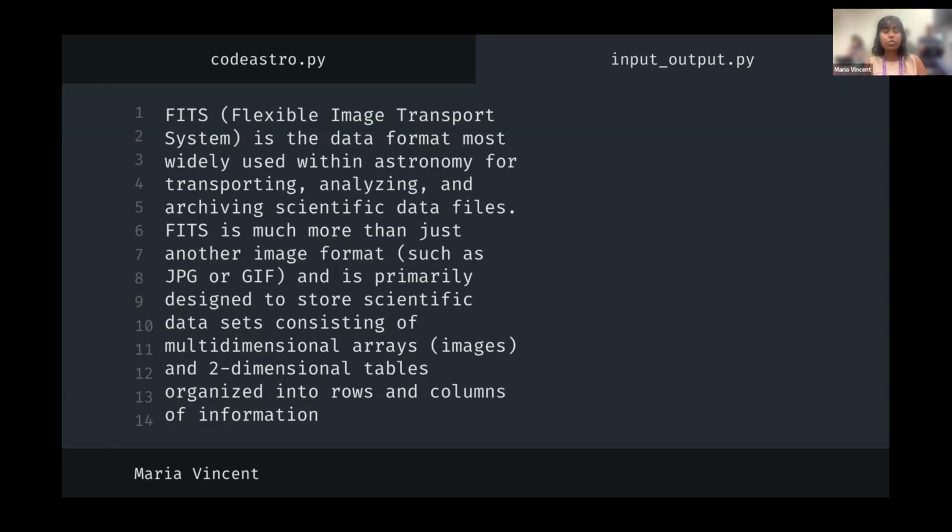And so they all use this format to save their raw data, because then it can be opened by people around the world, and you can read the raw data, you can process it the way you want, and then you can save it in whatever format you want. So FITS is something that we use to transport, analyze, and archive these scientific data. And it's also more useful than having to save your files as a .tiff or a .jpg or .png, because FITS can have a multi-dimensional array of information.